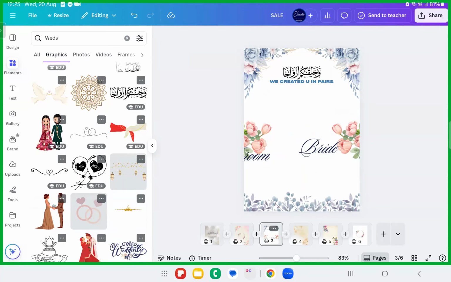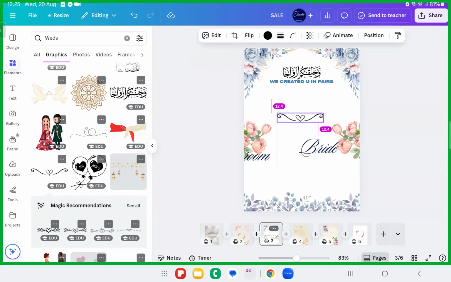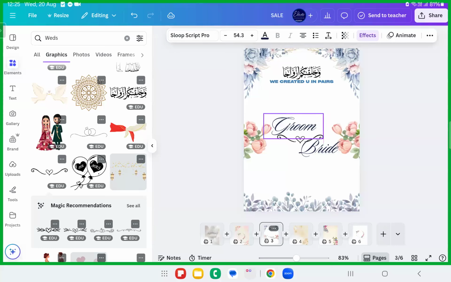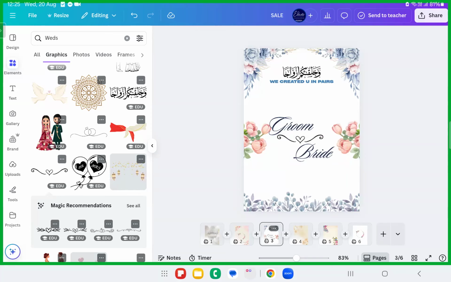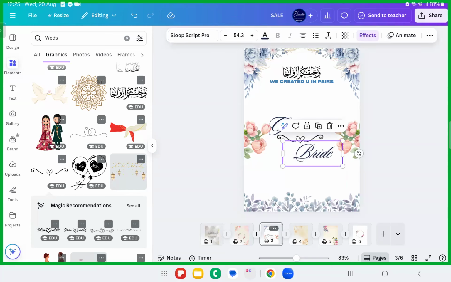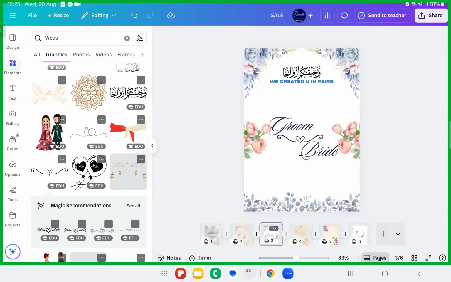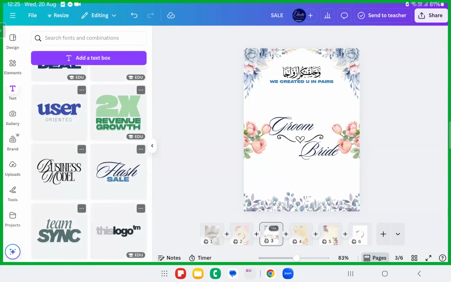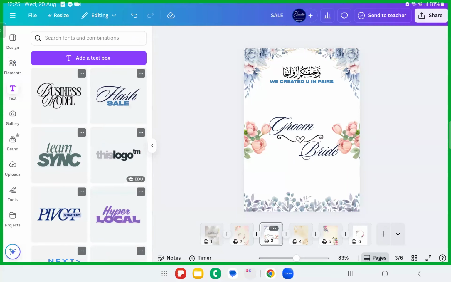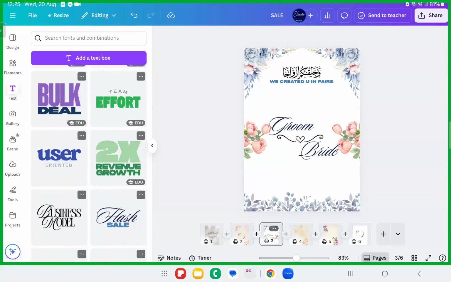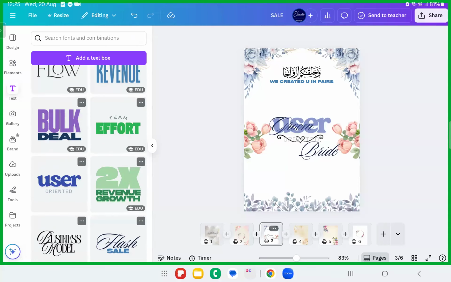Okay, if you want to write, you can just write it in this way: groom name and bride name, or in whatever way you want. Then you need simple text to write proper invitations. We'll just take something like simple text, please.